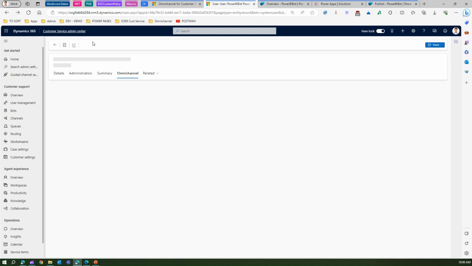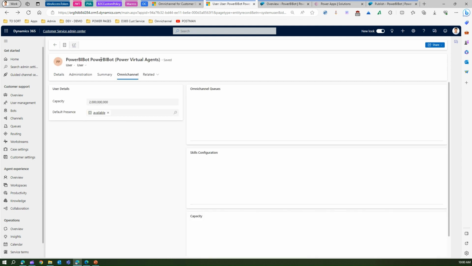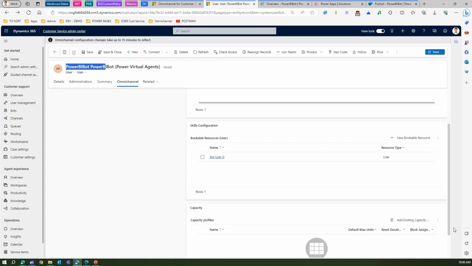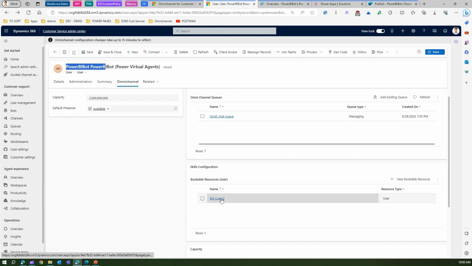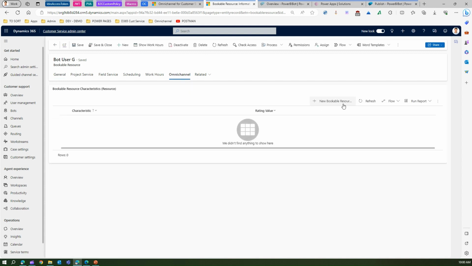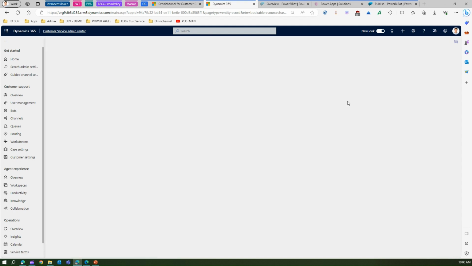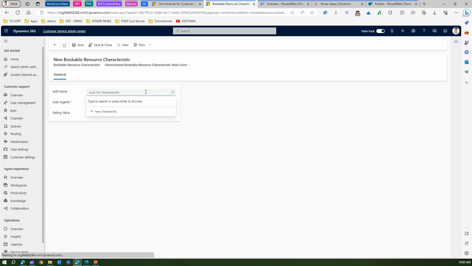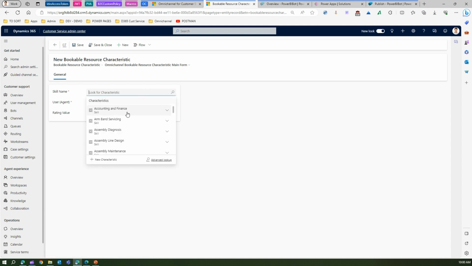So there are multiple ways through which you can do all those settings. Let me come back and then show you over here. Now what we have done against the bot user, we have attached it to a queue, and then we have attached it to a bot user G user. Now this bot user G user, which is technically this Power BI bot user, we can go inside this particular user, and under omnichannel you can specify the bookable resource characteristics. If I go to bookable resource characteristic, then I can attach a skill for that particular user. So I can say this bot is specifically on, say, Power BI.